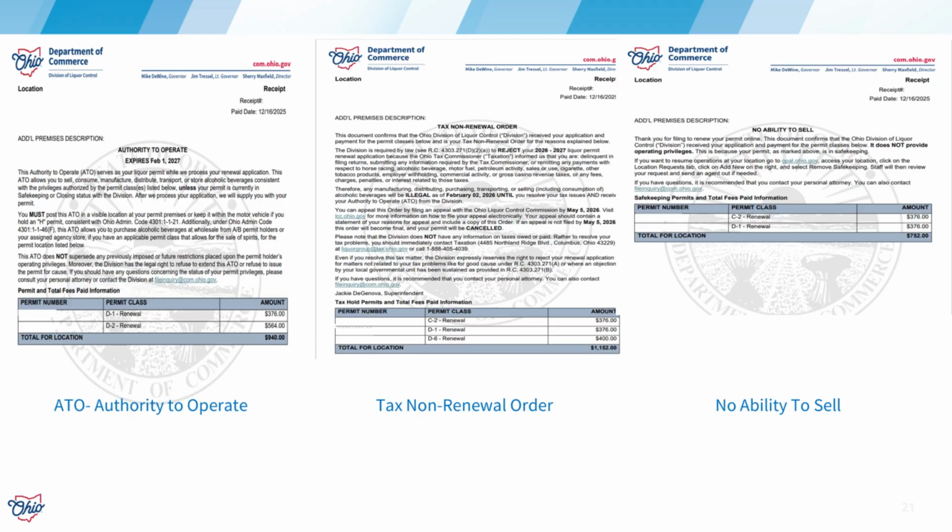The second document displayed is a tax non-renewal order. You will receive this document if the Ohio Department of Taxation has notified us that you have outstanding tax liabilities owed to them. The Division of Liquor Control does not have any information pertaining to the liability. Please read this document for further instruction in contacting the Department of Taxation.